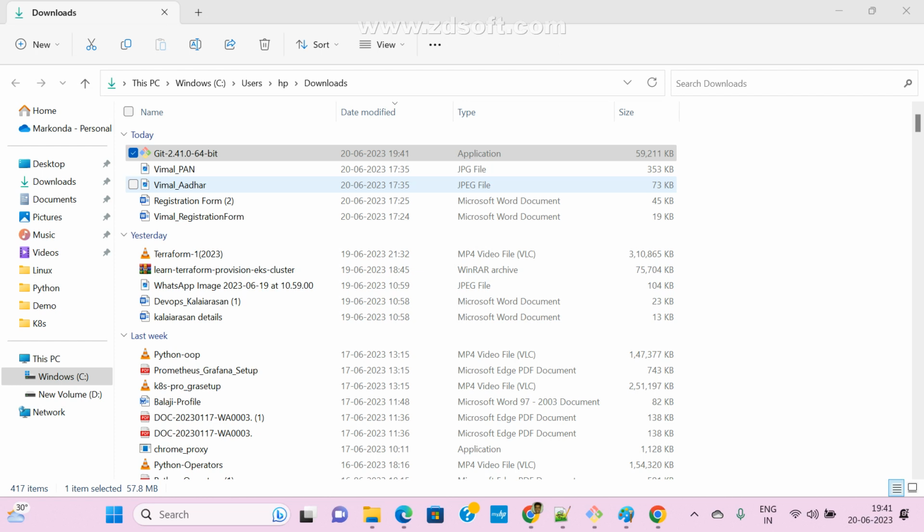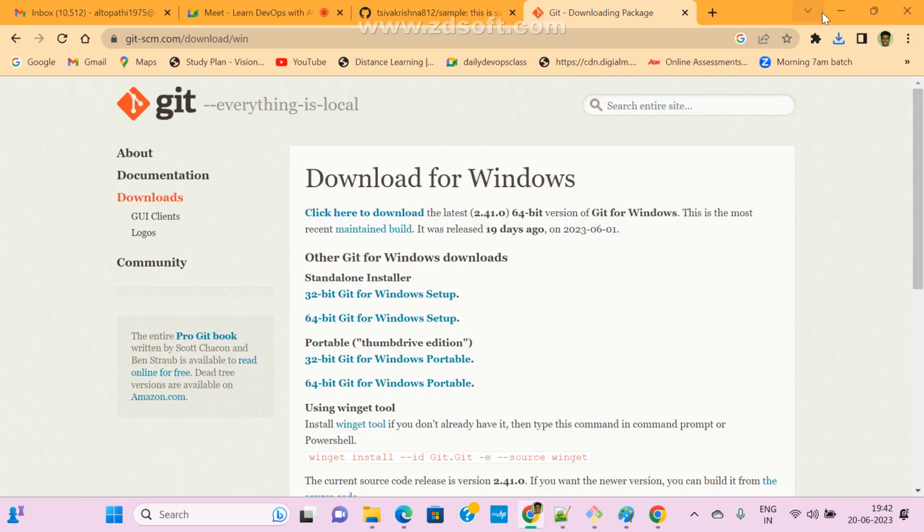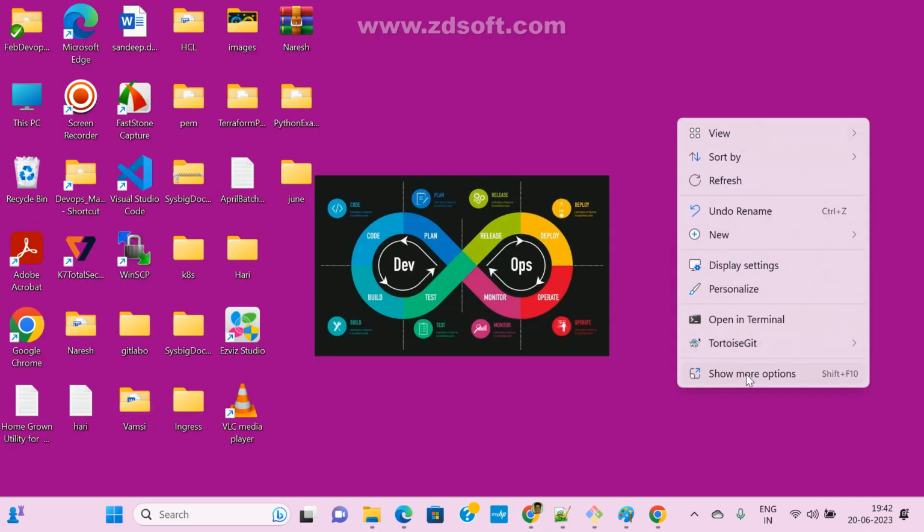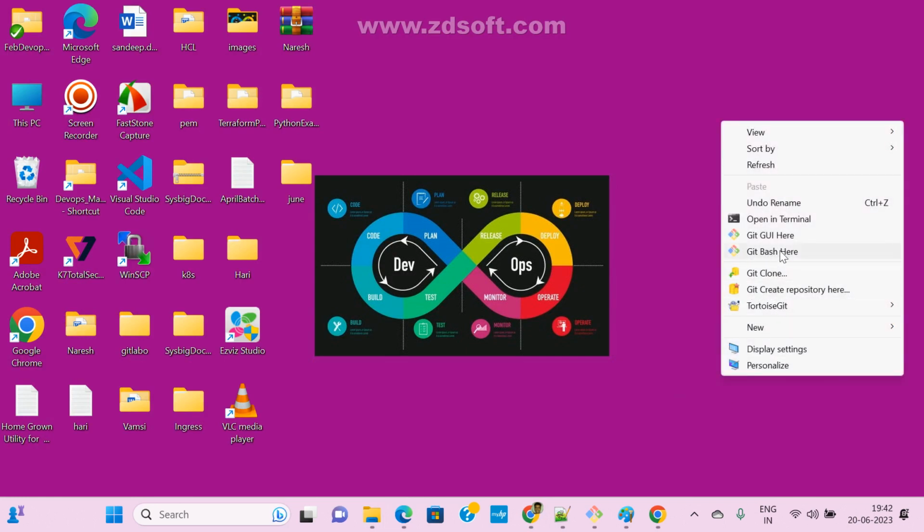In my machine it is already installed, so that is the reason I am closing it. Once that setup is done, this is very simple, guys. Blindly click next, next, next, up to finish. That's it. Don't modify anything, no need to change anything. Blindly install it. Once that is done, go anywhere in our machine and right click. This is my Windows 11, so click on Show more options. Now we can see these two options.